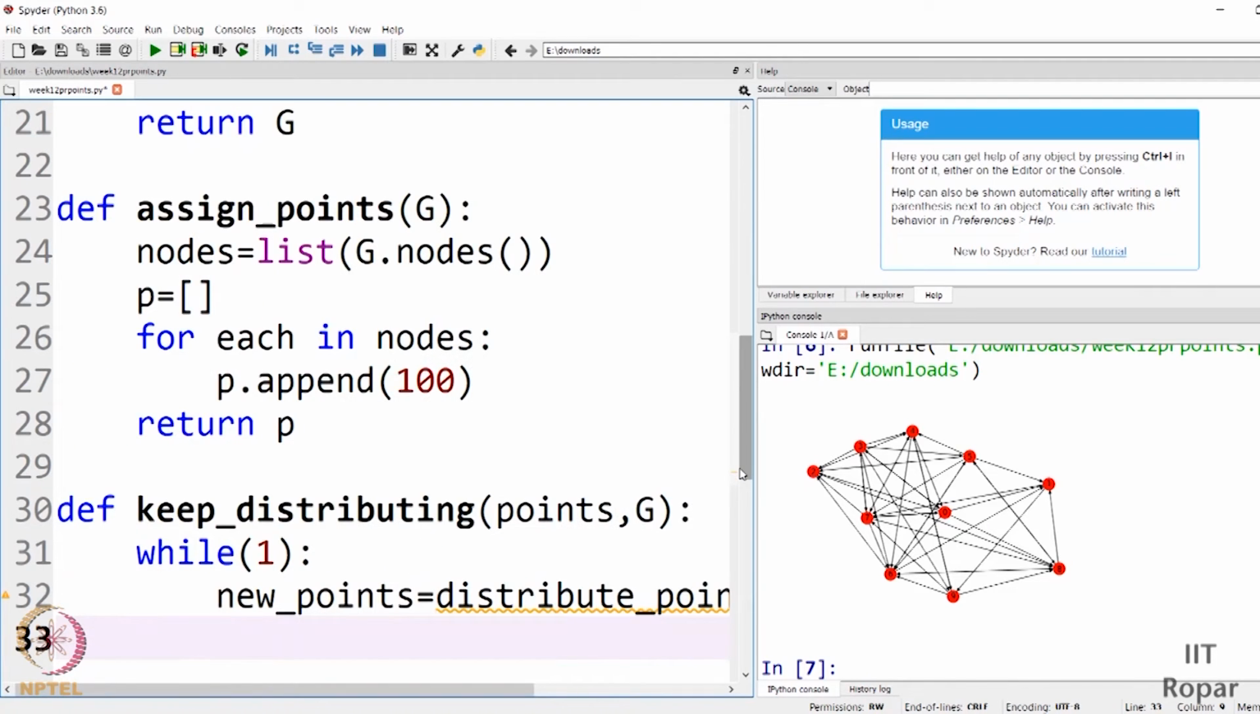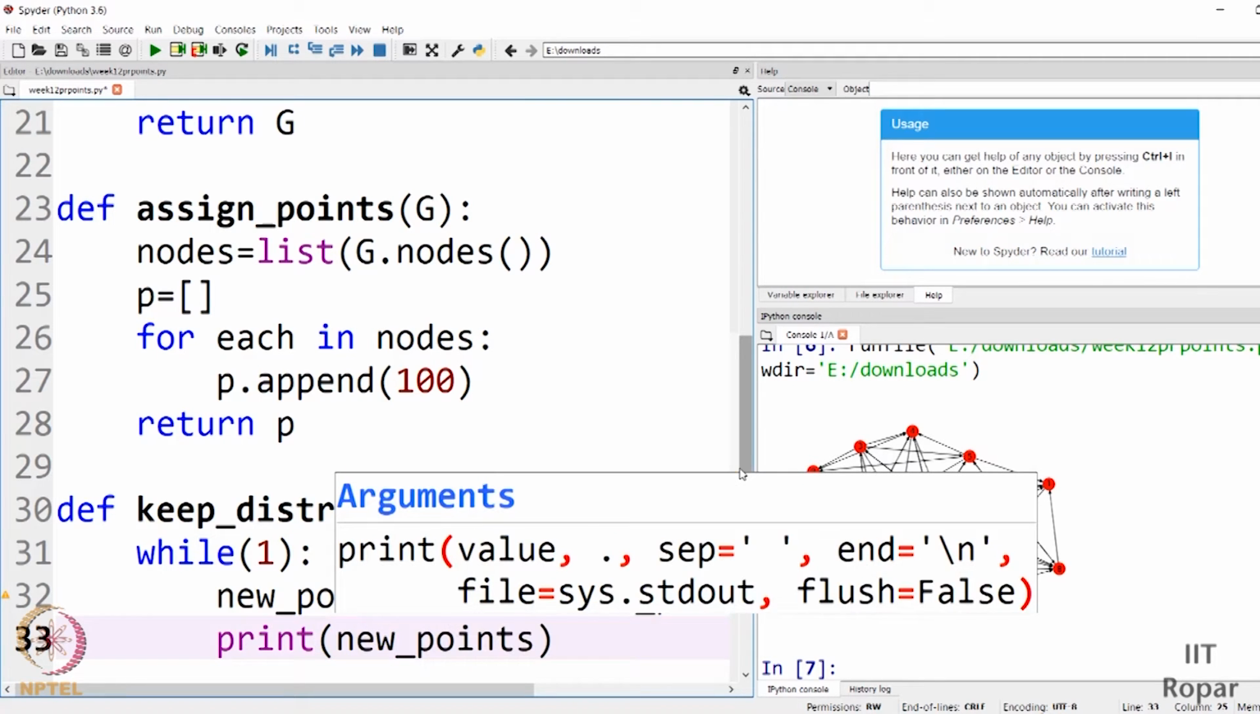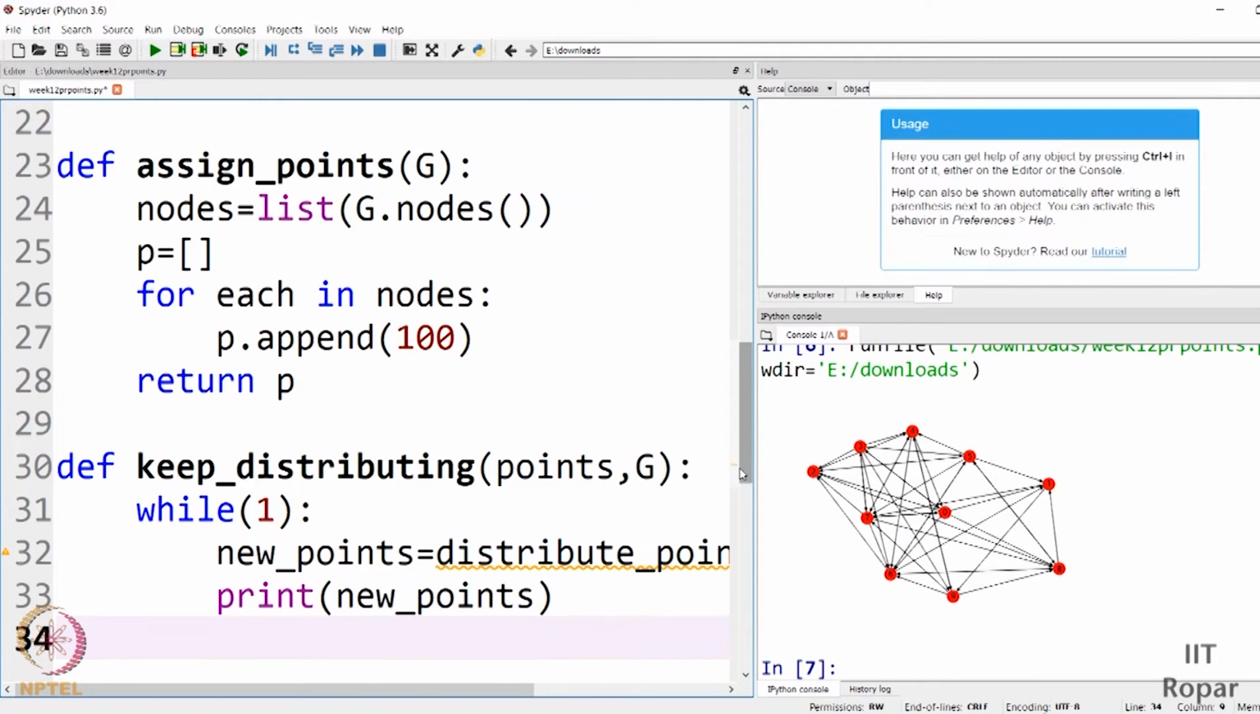Once I get my new points, I need to print them. What are my new points? I have printed. Once these new points have been obtained, you have to take this as your initial configuration and repeat the next procedure. So how would I do that? I have to say my points will be nothing but my new points.